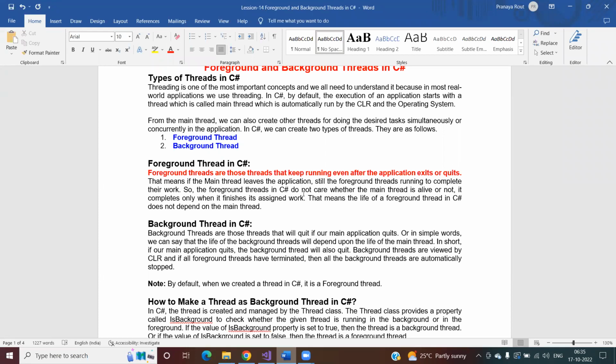What it means is, suppose your application starts from the Main method. The Main method creates one, two, or any number of foreground threads, and then the Main method execution completes and quits the application. Even though the main thread quits the application, the foreground threads you created are still running. They are going to complete their task, and once they complete it, only then will they quit. As long as the task is not completed, foreground threads keep running. If you still don't understand, we'll see this with an example.